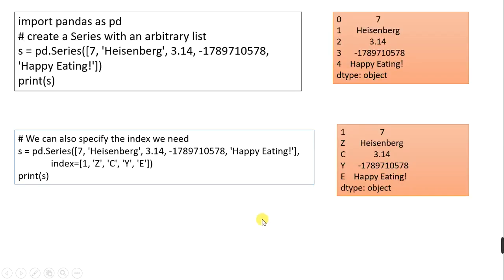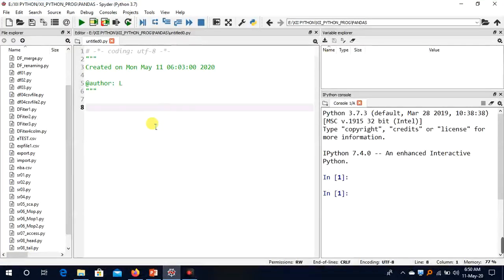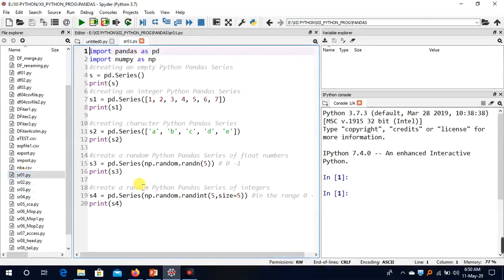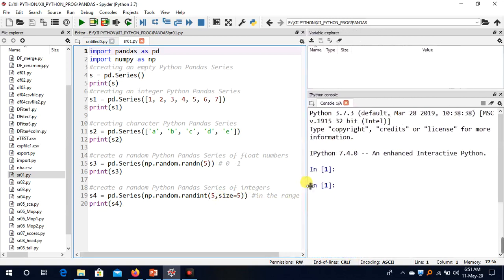So let's first have a practical aspect of this. This is the program which I have made for you. You can see the first one, an empty series, the second one with given integers, the third one with a given character set, and the fourth one where random randn is used. So we will see how the output will be generated here. Then randint is used with 2 parameters, 5 comma size equal to 5. When the size is supplied as 5, the range becomes 0 to 4. Let's see the output once we run it.